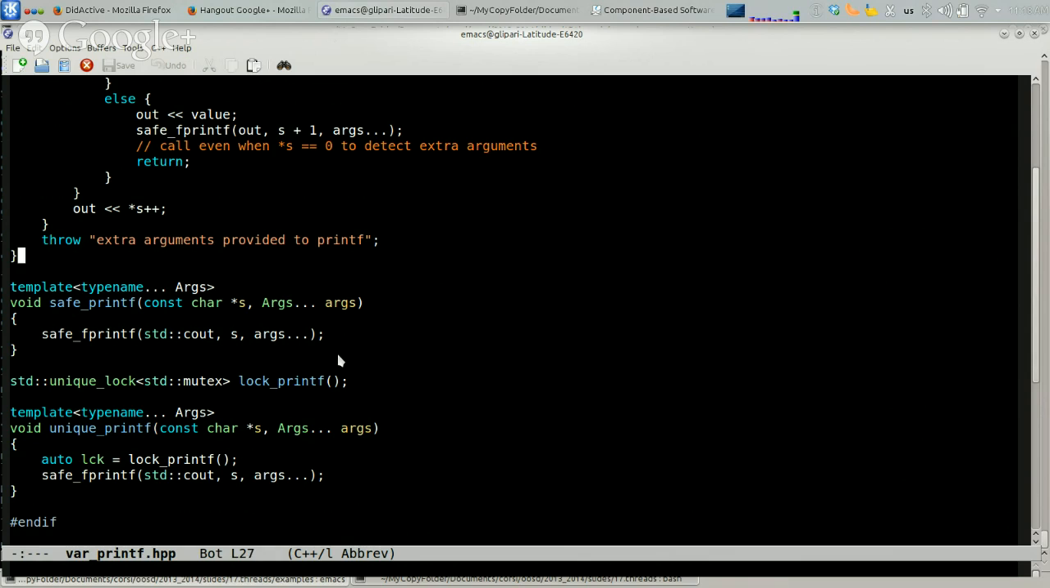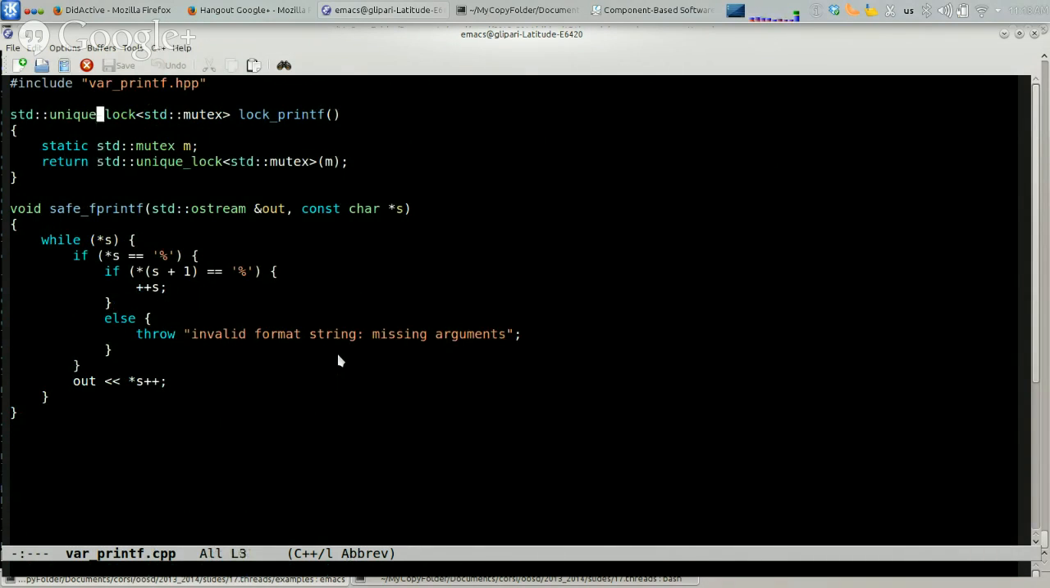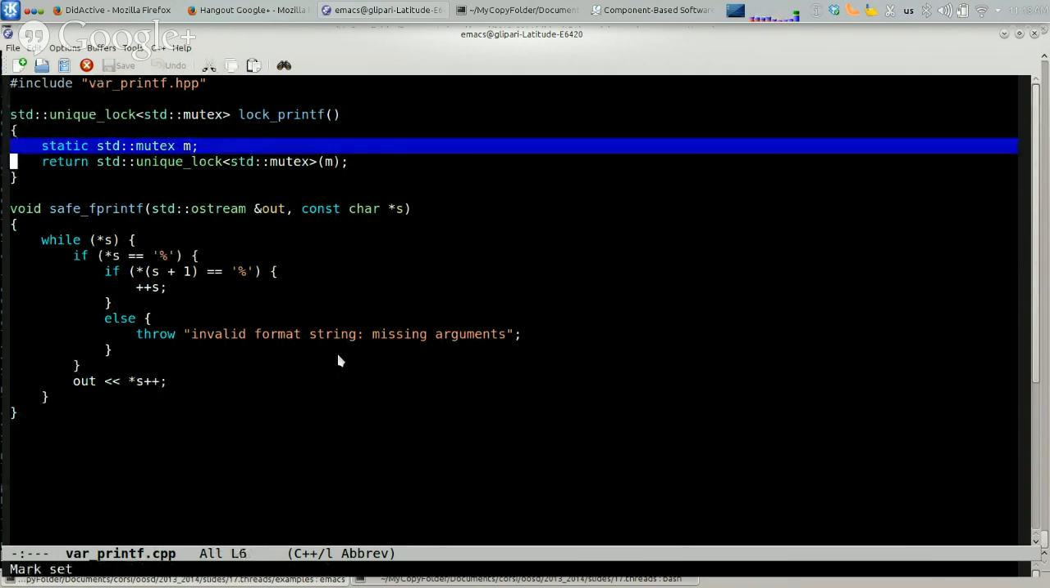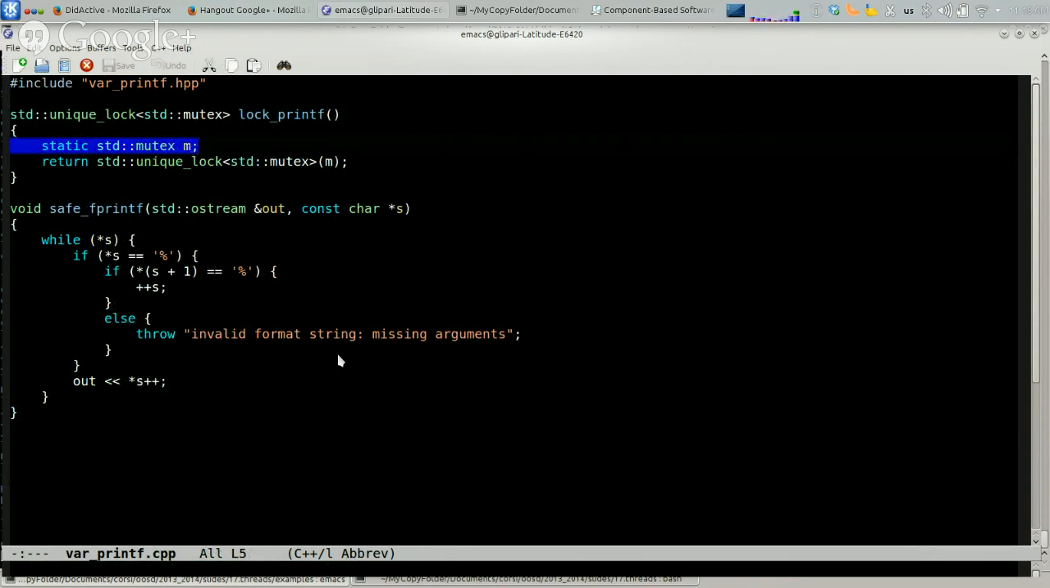Okay, did you understand this? So again, lock printf defines a mutex as a static variable. So that means that this is like it were a global variable. The only difference is this is created the first time lock printf is called. Then this lock printf is going to return an object that takes the ownership on the mutex, so locks the mutex.